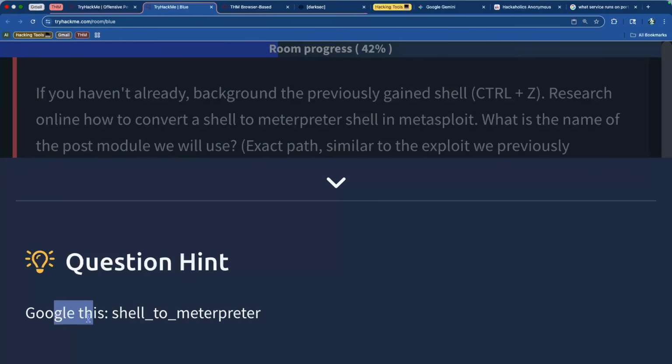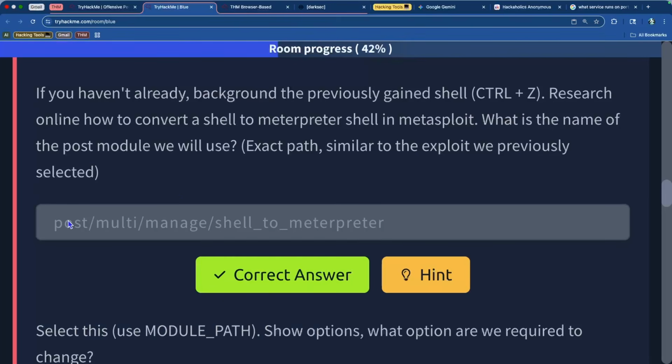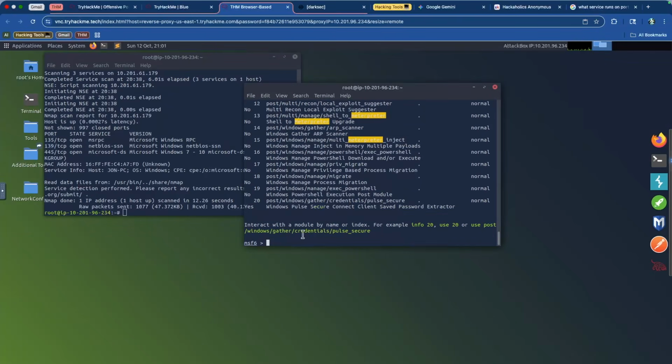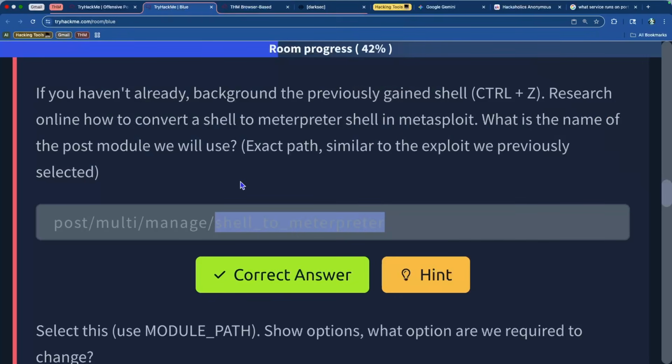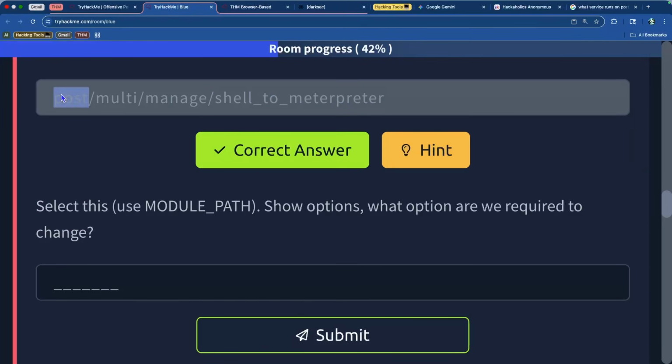The hint said Google shell to interpreter. I didn't even need to do that. We just did a search inside of Metasploit for interpreter, and we did a type of post, right? So that part is what makes your life significantly easier when you're searching for anything inside of Metasploit. If you just search for the type of module, for example, a post module, instead of searching for an exploit module or an encoder or something like that, and you know exactly what you're looking for, it narrows down the answers a lot.